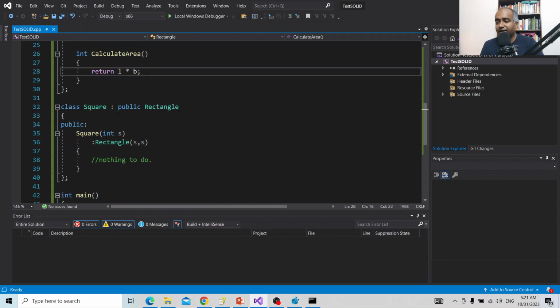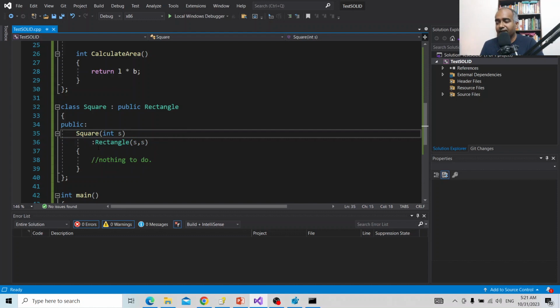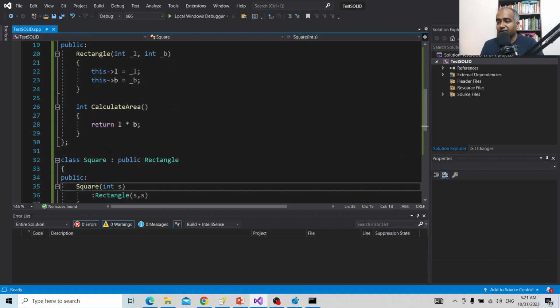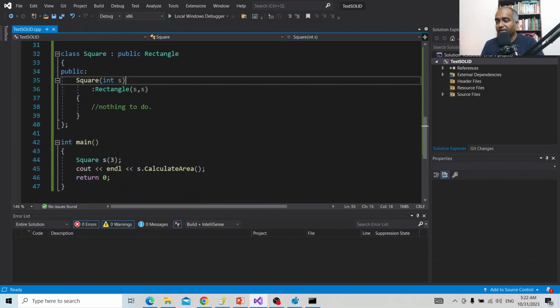Inside the Square class, I have written only one constructor. From this constructor, I'm calling the constructor of the base class, the Rectangle class, which takes two arguments, the length and the breadth. Since in the case of a square, length and breadth are the same, I have passed S two times. Since Square has been publicly inherited from Rectangle, I can always call the calculate area method from outside this class. That is what the example shows.